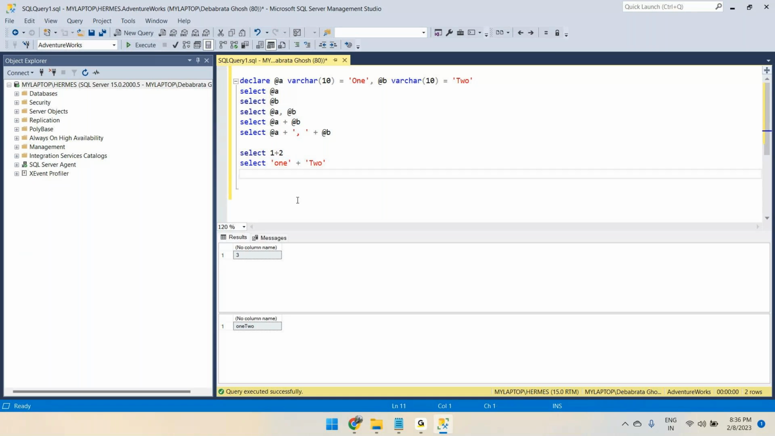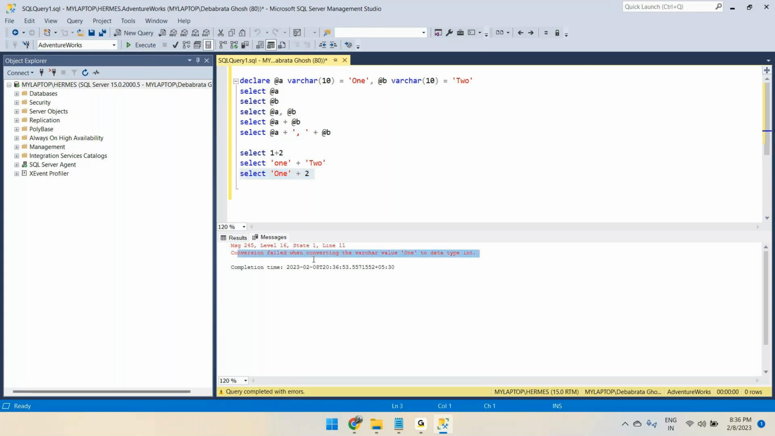Now, what if I perform 1 plus 2? What would be the output? Any idea? One two. Nothing to add, so it will be the same, 1 2. Conversion failed when converting the varchar value 1 to data type int. So this operator is getting confused about which type of function it should perform, integer or string.